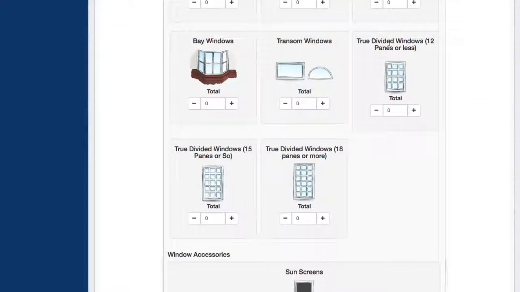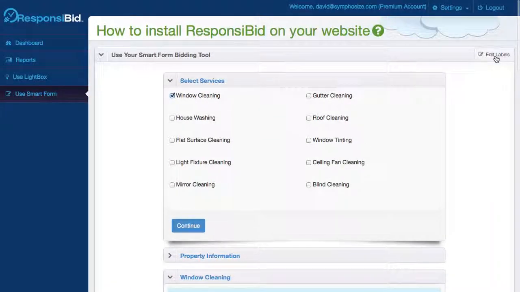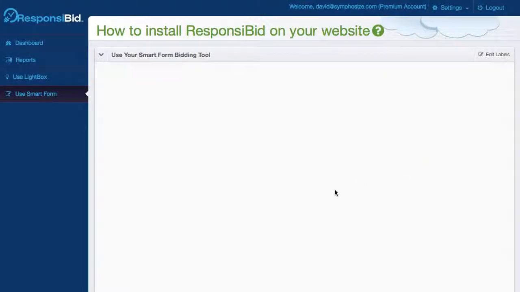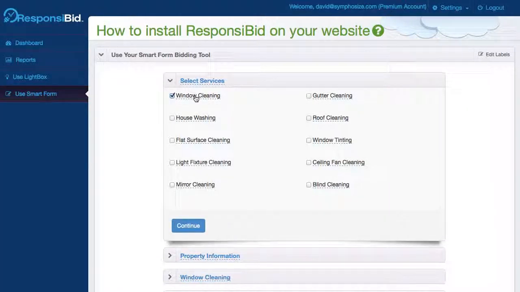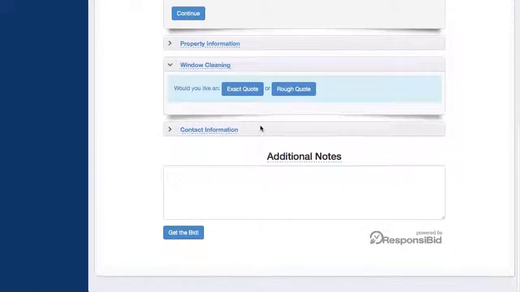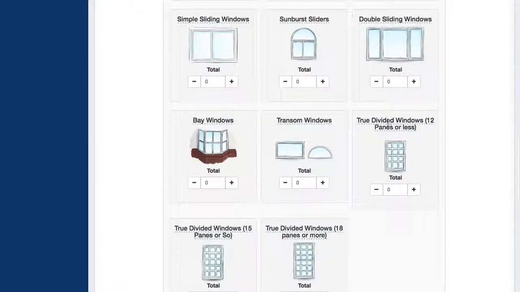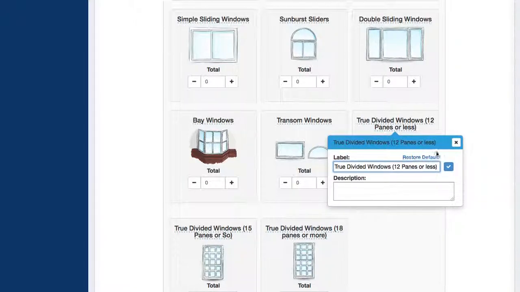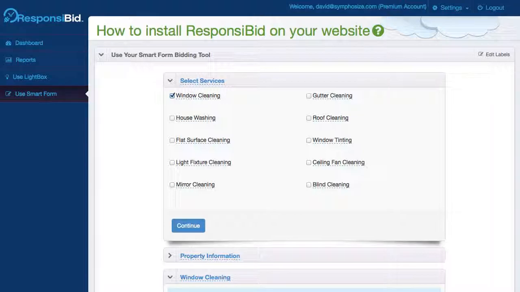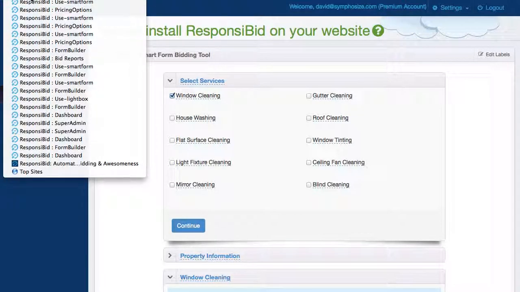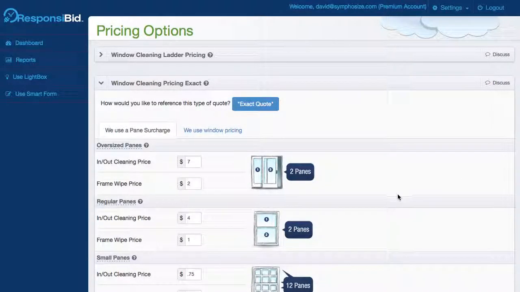Okay, and you can see there's your panes, and here's where you can edit the labels as you need to within the form. So it's going to load up a whole big thing, and you'll notice that now everything is a label. So if you need to change the name of a window, you can just simply click on it and change that.